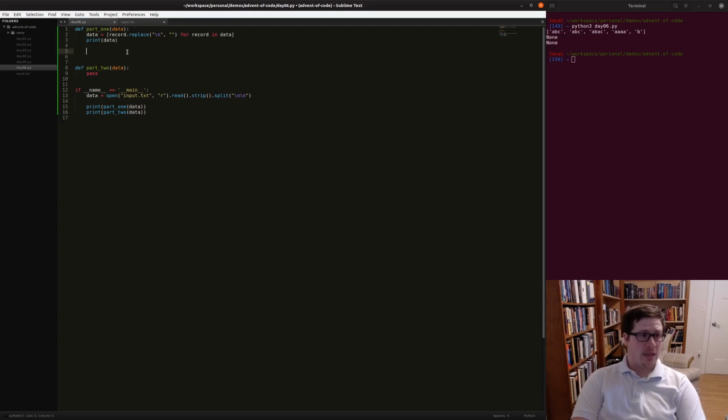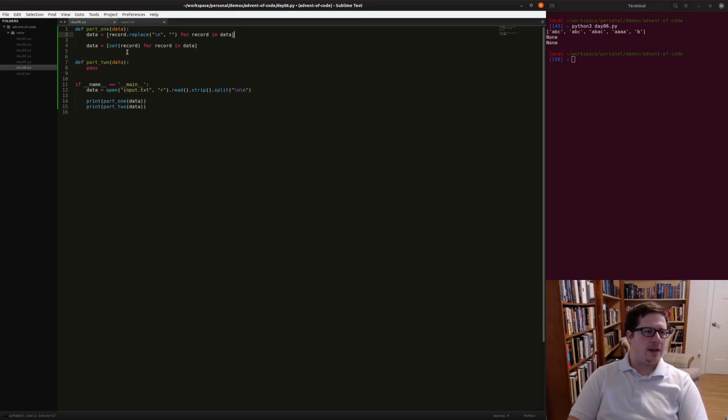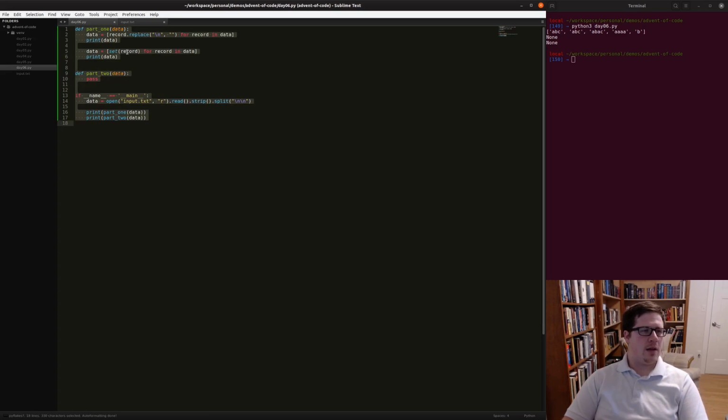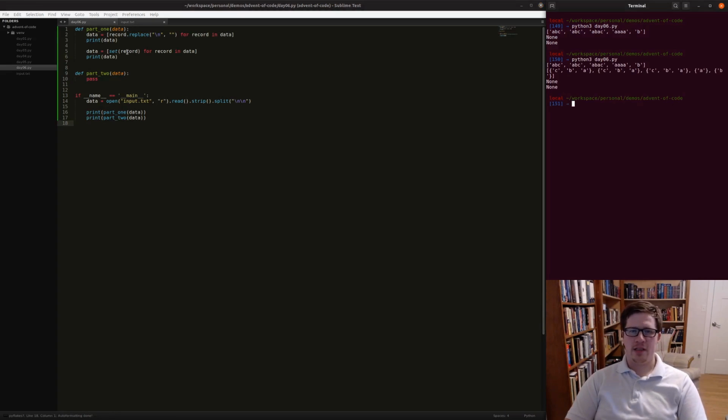So in this case, let's take it a little bit more slowly here. We're going to say that our data is going to be set of record for record in data. And actually, let's print out both of these. We'll print data here, and we'll print data here, just so that we can get a sense of what the difference is that we've made here.